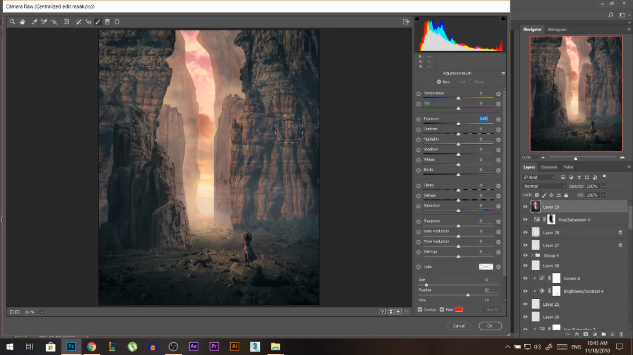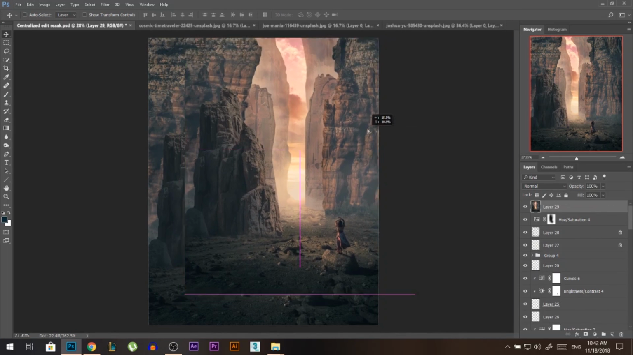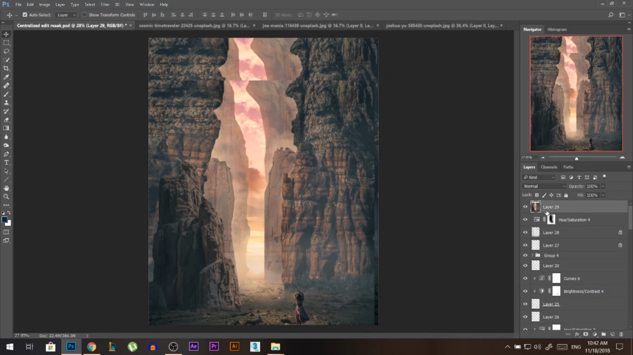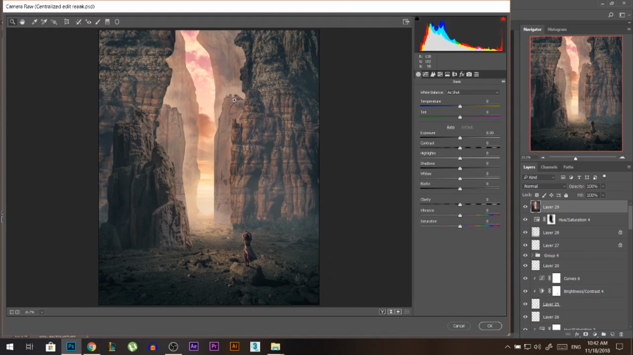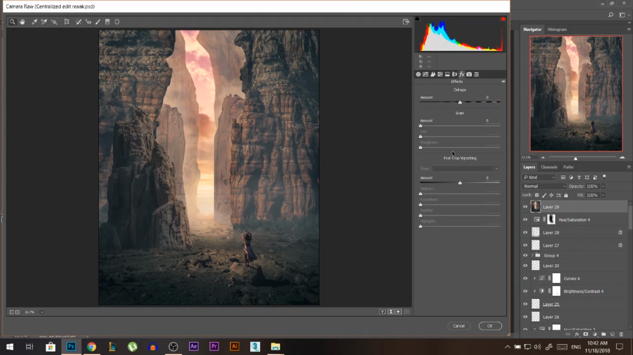Okay, good. Now the last thing, I'm gonna hold Control Alt and Shift, then press E. This will merge everything into a new separate layer. I have now a layer with everything merged on top of everything. I'm gonna go to Filter, Camera Raw Filter. This also adds a lot to your photo.